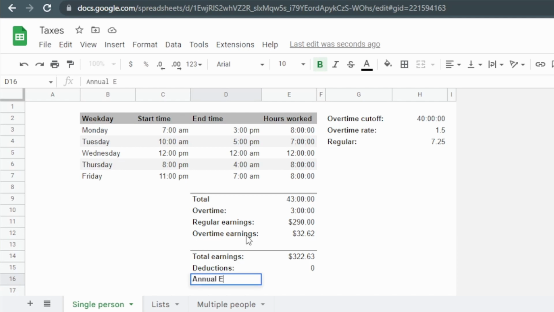So let's just call it annual equivalent. So let's take our earnings, take away any non-tax deductions, and we'll multiply that by 52. And that gives us our annual earnings, 16,776. Now let's just change these numbers here to more normal rates. So let's go $25 an hour, and now we're actually getting some decent money.